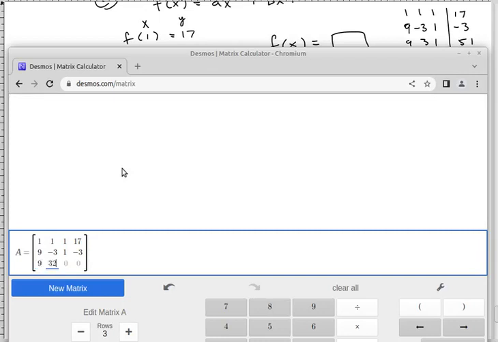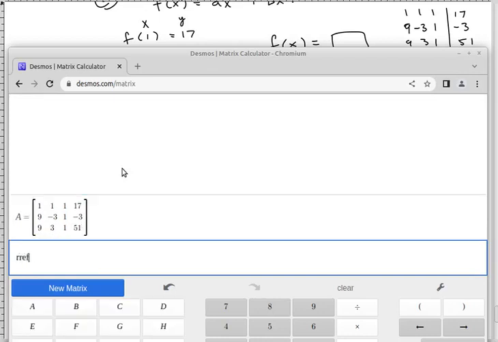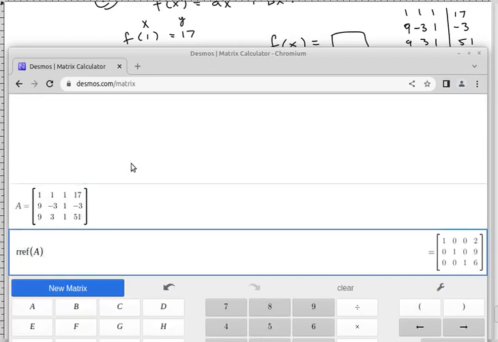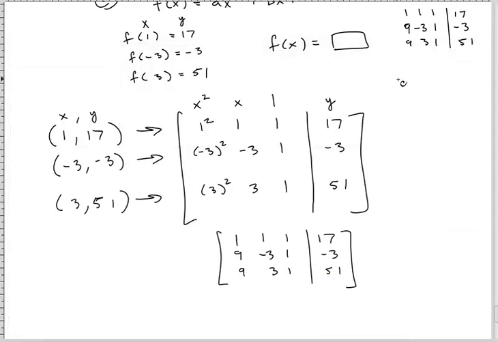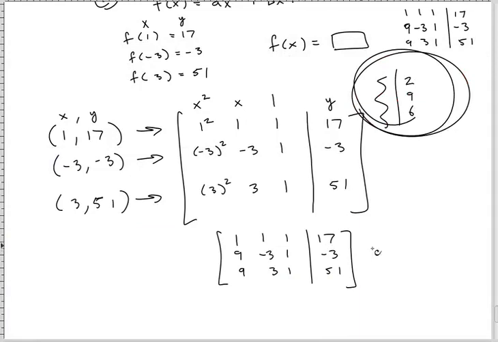Be careful. 51. RREF. And there we go. So 2, 9, 6. 2, 9, 6. So let me write those things down. 2, 9, and 6. And we had a lot of stuff over here. That's my answers, okay? So I just wanted to write it down.